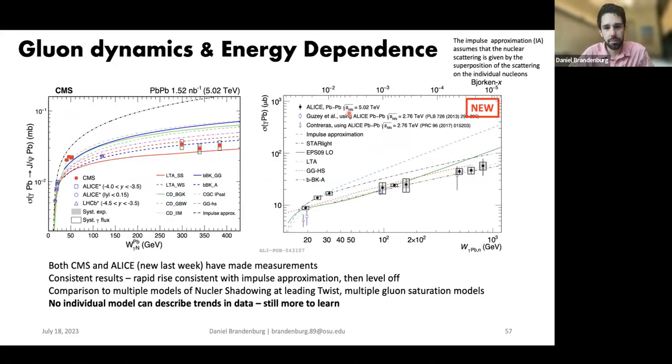And this has been recently done by CMS and ALICE. And this is related to the question earlier, which is this allows you to really look at measurements in the photon-nucleus center of mass frame. And that's important because it's in that center of mass frame where you can really pretty clearly distinguish a lot of these different effects due to the gluon distributions and the dynamics within the nucleus.